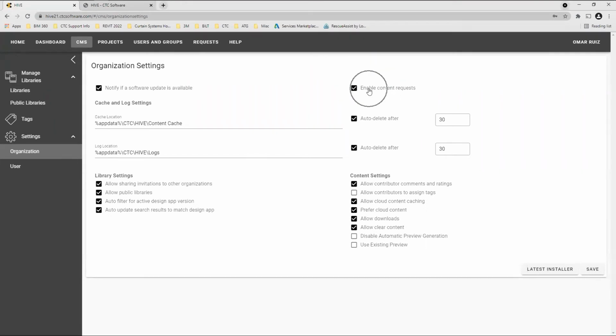Again, these are very self-explanatory as well. This enables content requests. This is auto delete after 2 days. Here, again, this is related to the cache and to the logs. So basically, it's clearing itself every 30 days. And then we have some content settings that you can control for what people can do.